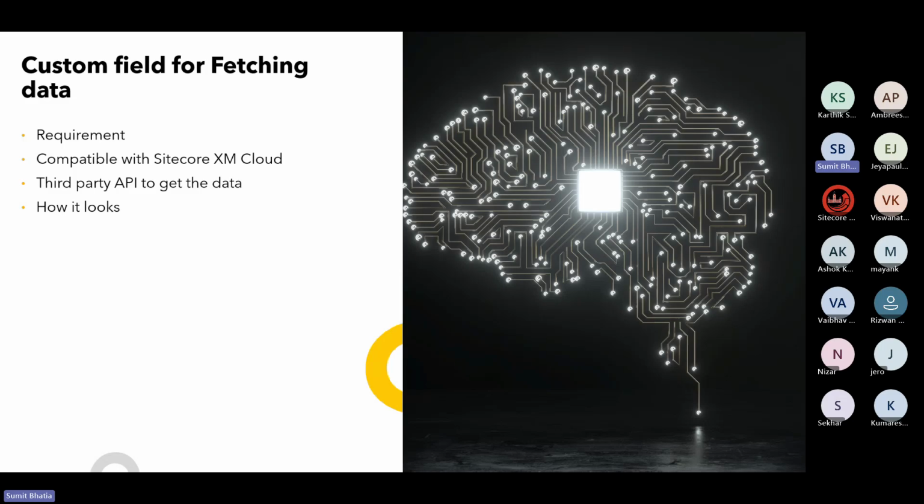I showed them a demo as well, and they were very impressed that we got this feature, because it was very helpful for them. Otherwise, content authors manually do one-by-one mapping to the fields in their environment. Then comes the third-party API. As I said, this custom field is integrating with the third-party API. We use that API, integrate it in that custom field, and we are able to get the data.